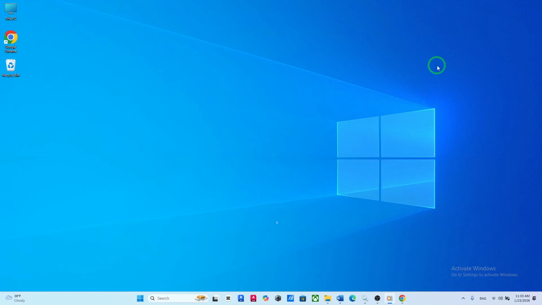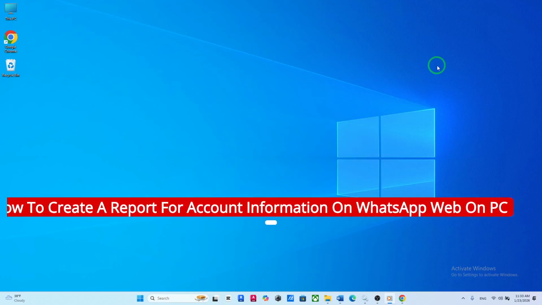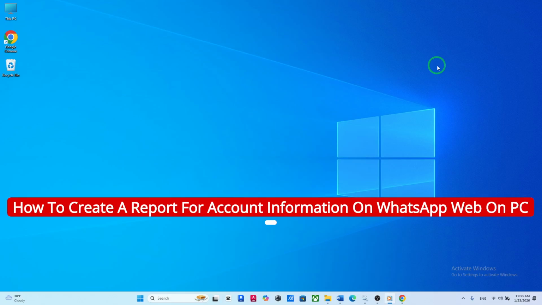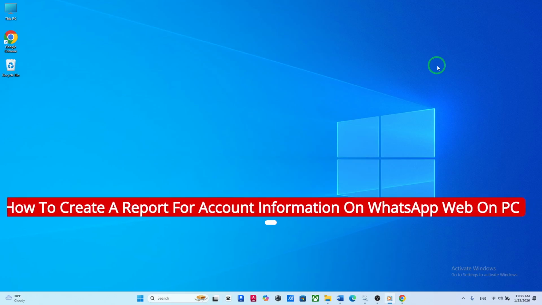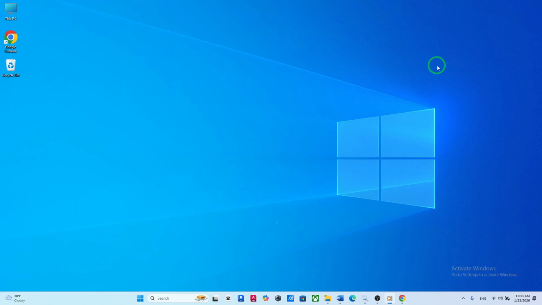Welcome. In today's tutorial, I'll show you step by step how to create a report for your account information on WhatsApp Web using the new update. This process is quick, straightforward, and helps you download a detailed report about your account, activity, and settings. Let's get started. First, open WhatsApp Web on your computer.